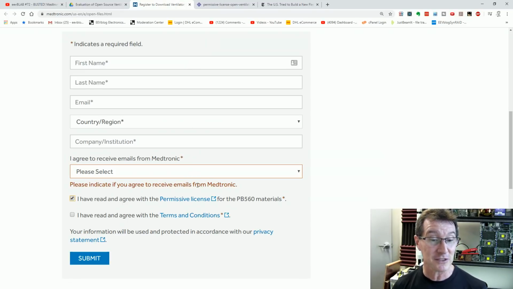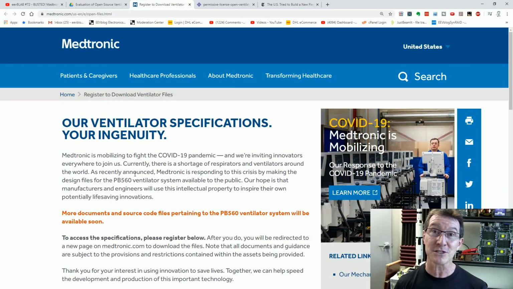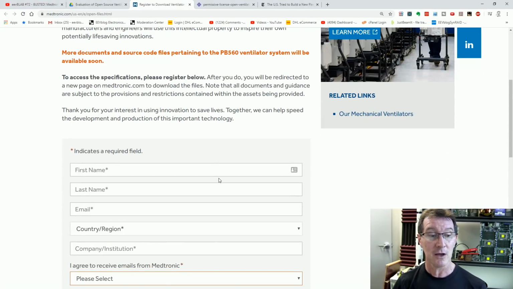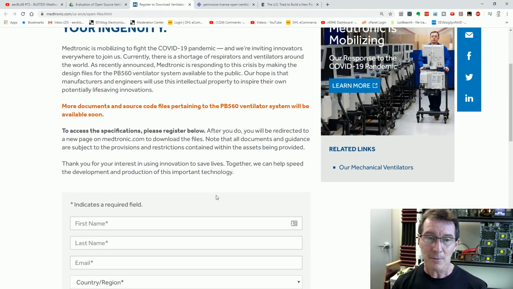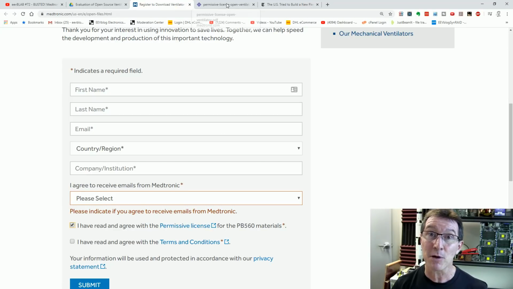Now, let's talk about this for a minute, because if you're thinking about starting an open source ventilator project, or even a commercial ventilator project, and you use this as a baseline, as generous as it is of Medtronic to actually release their specifications, and as we'll see, I believe they'll release the KiCad files and the 3D mechanical stuff, and I think a bill of materials, as somebody said. I haven't looked at it yet, but apparently they have released a ton of stuff to potentially make an equivalent compatible product to their PB560 ventilator. But to get it, you have to agree to this permissive license.